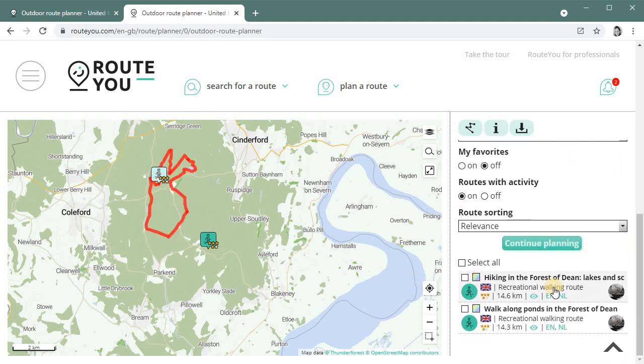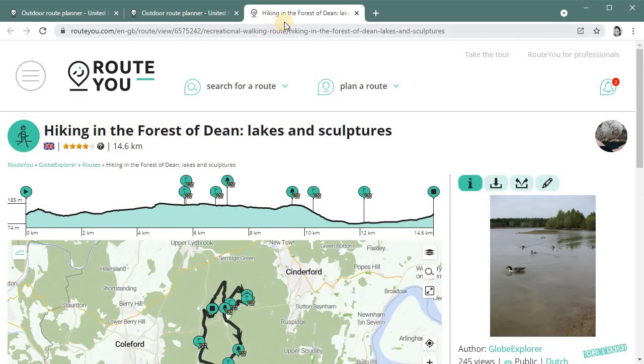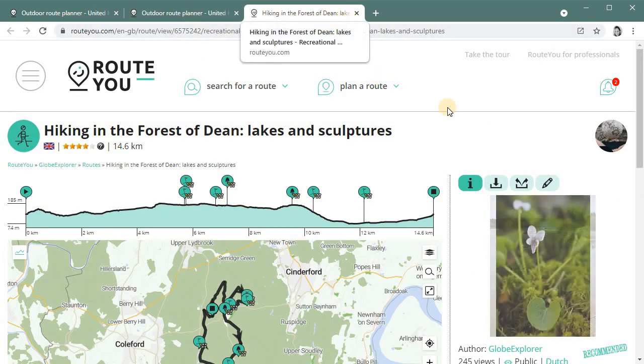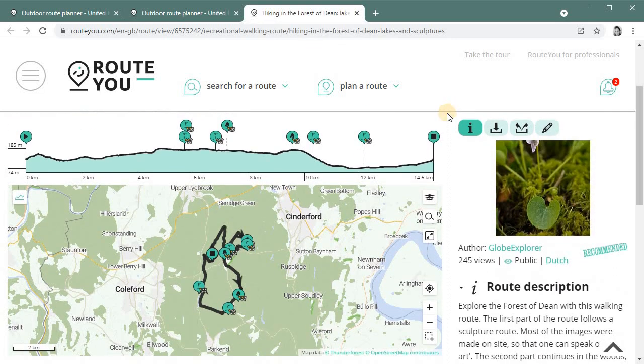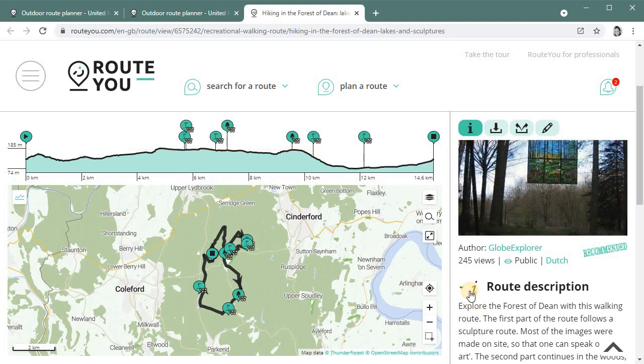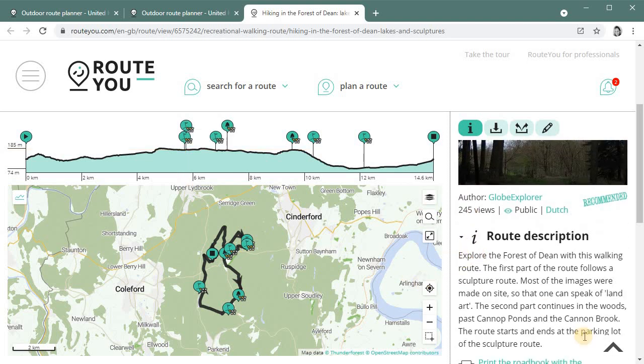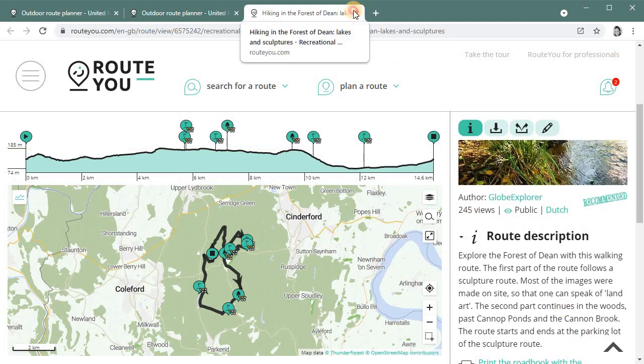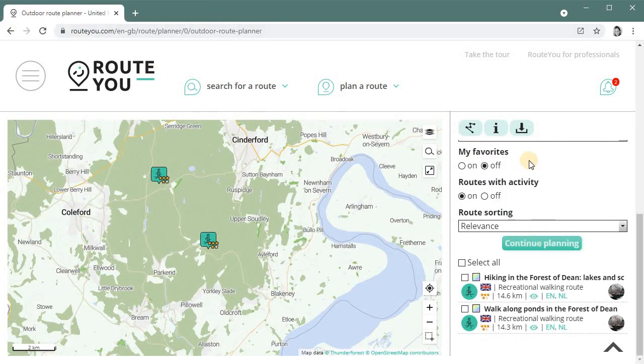If you want to look into them more in detail, you can click them and then the system will open them in a new tab. So here you can go over the route. You can see which kind of information is linked to the route, if it has a nice description and things like that. You can close these windows again and then you go back to the planner.